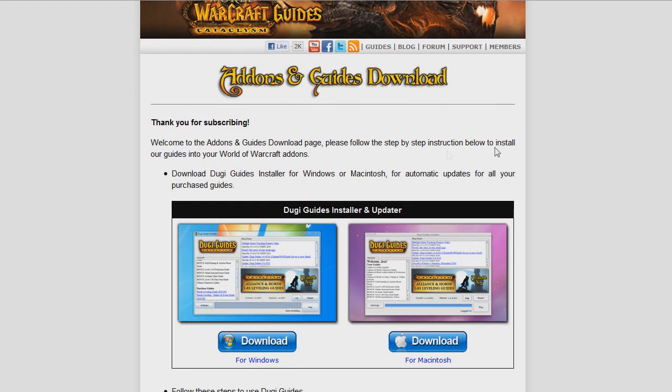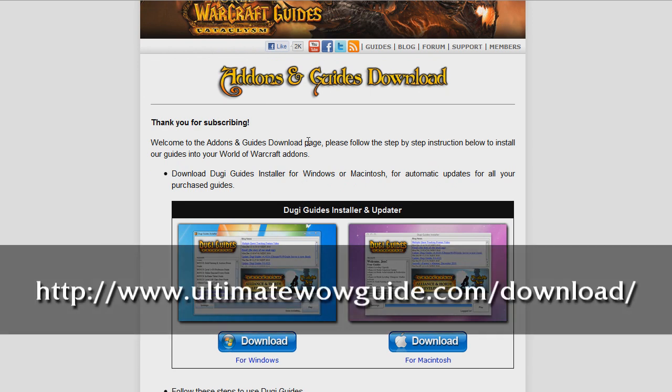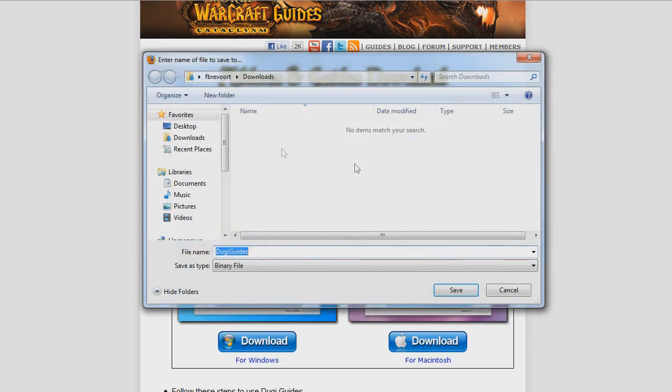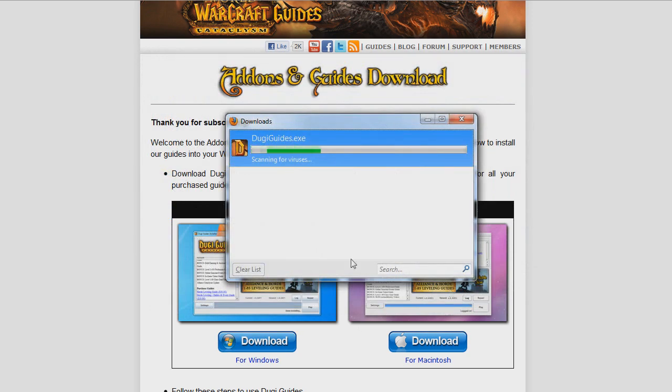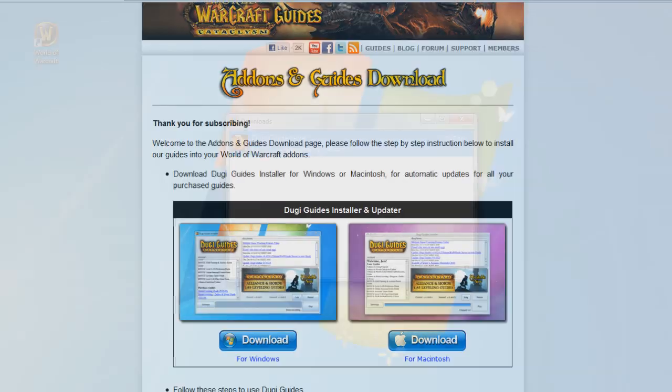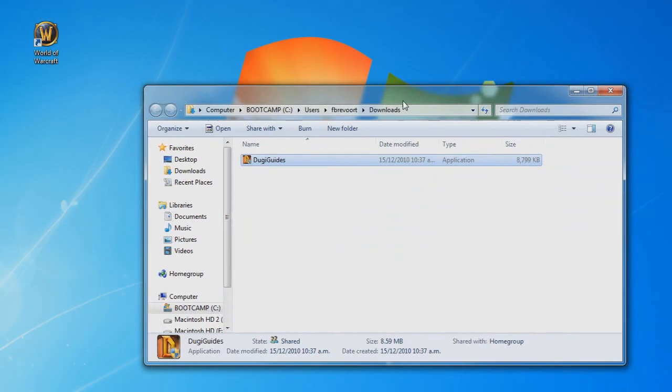To get started, simply visit our download page, and you'll find the download link here for Windows and Macintosh. The Windows version should work with Windows XP, Vista, and 7, and for this example, I'm using Windows 7. All you have to do is click the download button, click Save File, and select the location you want to download. Once complete, find your download folder, and find DugiGuides.exe. Double click on it to run it.